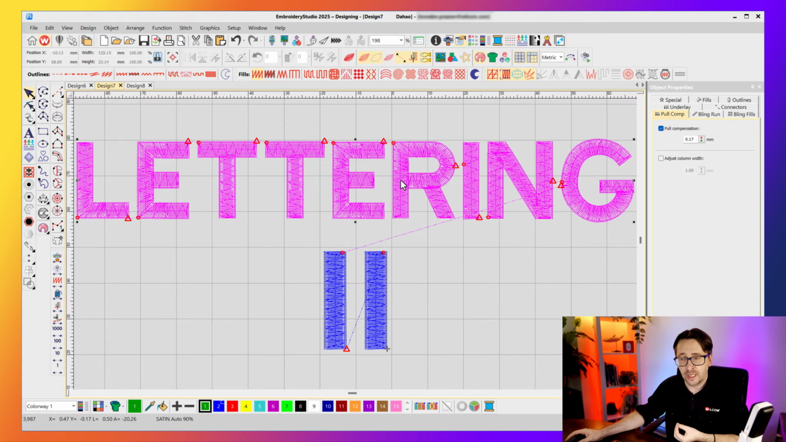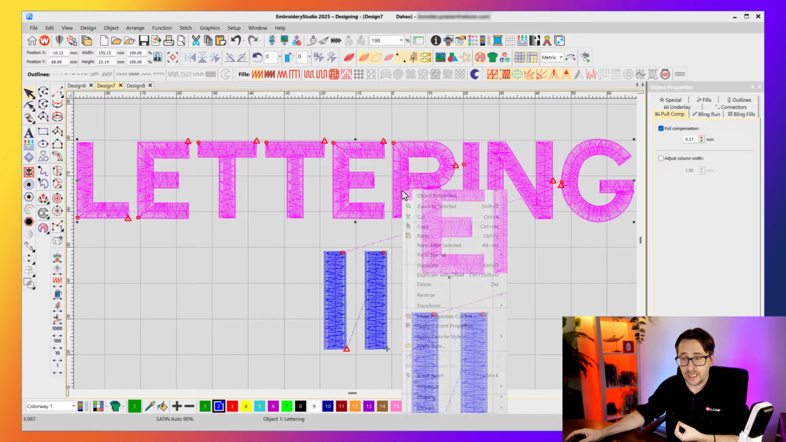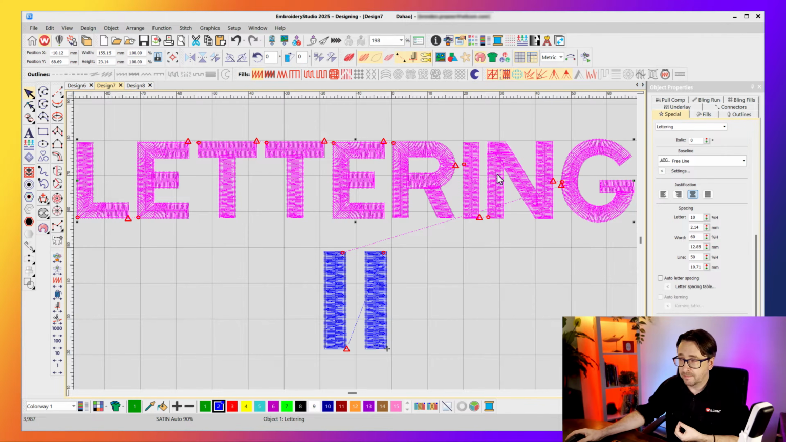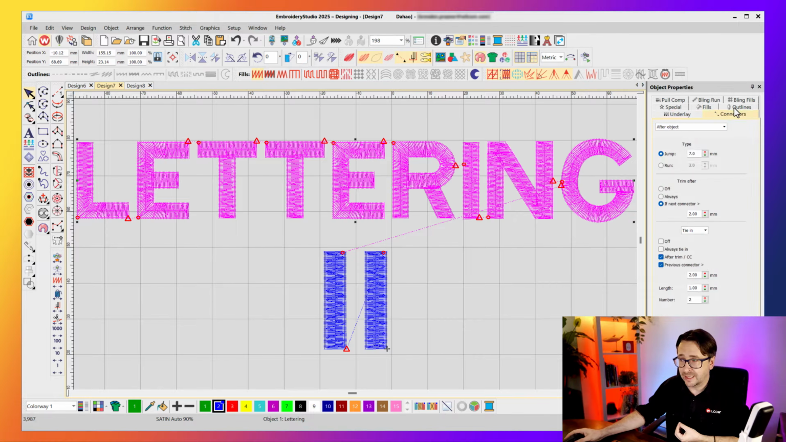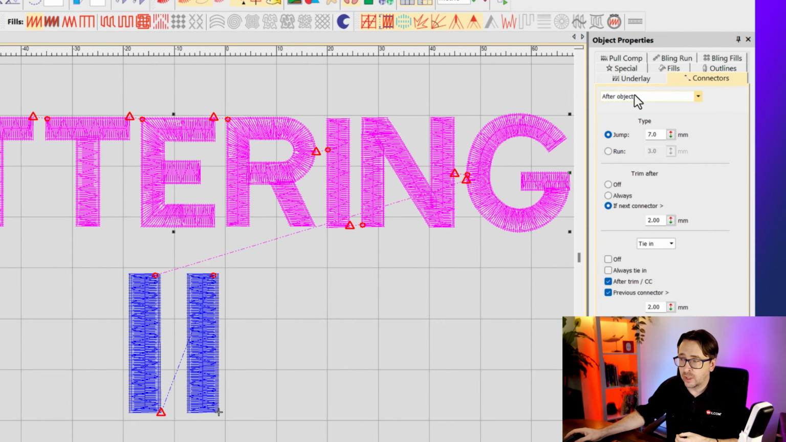Now, when I select the lettering object and again go right click properties, click on the connectors tab, because this is a single object and you want to modify the connectors inside that object, you want to change your connector settings from after object to inside object. And now you're modifying each and every single one of these red connectors that you see inside that lettering object.